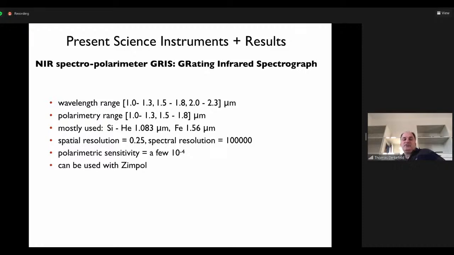The spatial resolution is 0.25 arc seconds, so that is diffraction limited at the 1.5 micron line, and the spectral resolution is about 100,000. The polarimetric sensitivity can go down to 10^-4, and it can be used with the ZIMPOL, the Zurich Imaging Polarimeter.